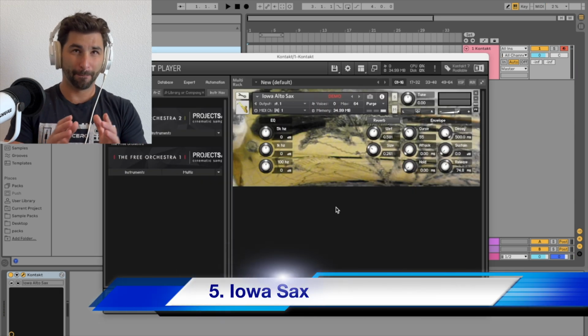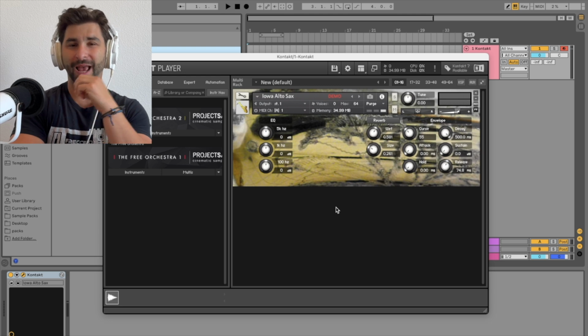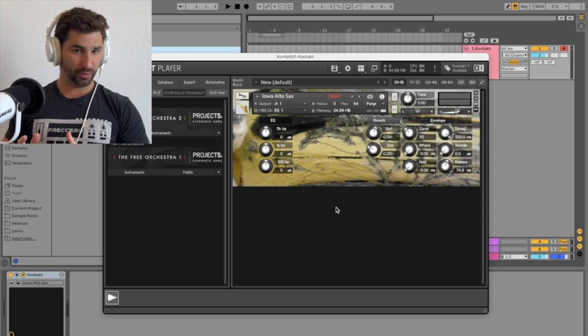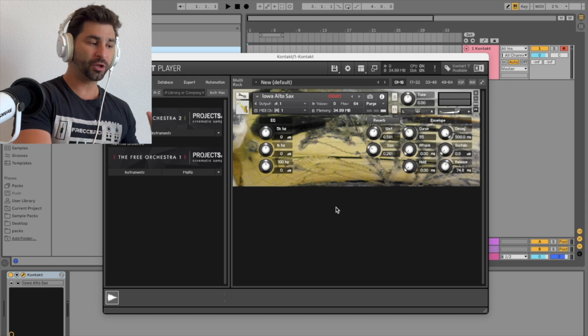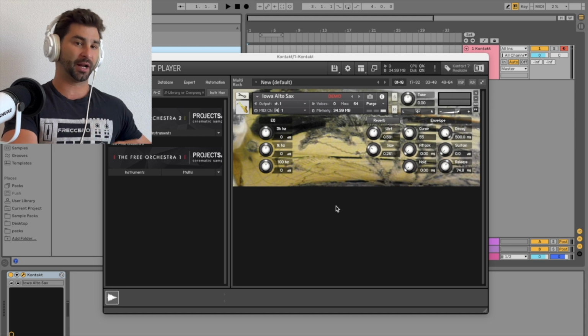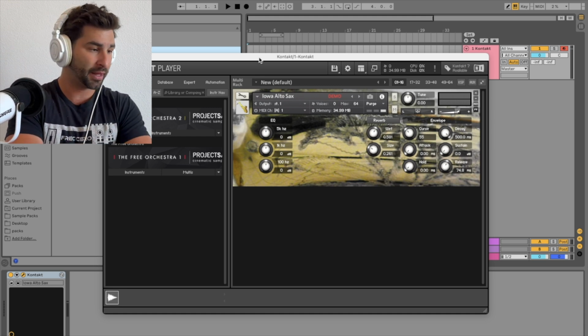And last, but unfortunately least, I have to be honest, number 5 is the Iowa Sax Plugins. Now, there's 2 different ways you can do this. You can get the VSTs or use it within Kontakt. I actually find more customizable settings within Kontakt, so that's what I'm going to use here, or being more specific, Kontakt player.